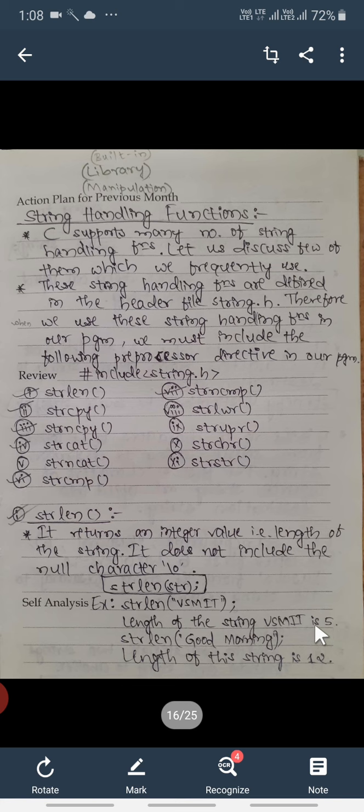One more example we will see here, that is string length of good morning. The length of this string is 12 including the space. There are 12 characters. After the last character it will not count the null character as a character, so it just gives us one integer value, that is 12.